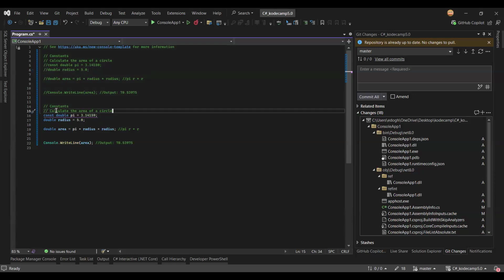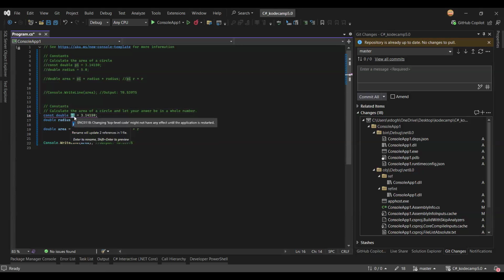So you can have a problem that says calculate the area of a circle and let your answer be in a whole number. Whole number means there should not be decimal, just give me whole number. That is where we apply this. Let me change pi to capital letters since it's a constant value. So we have pi equal to this, radius equal to this.